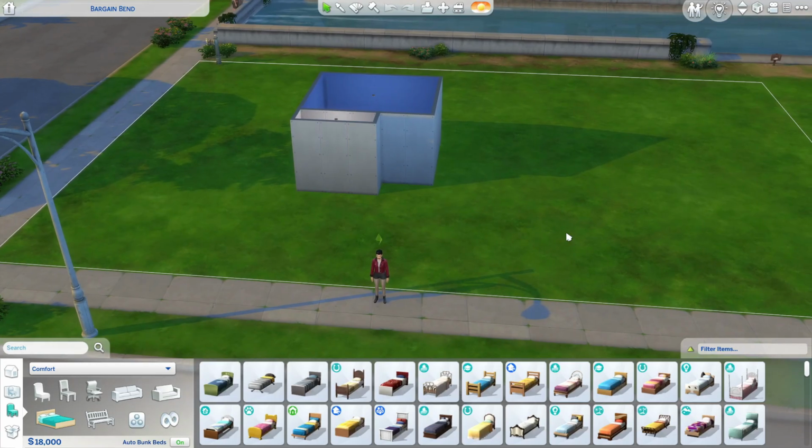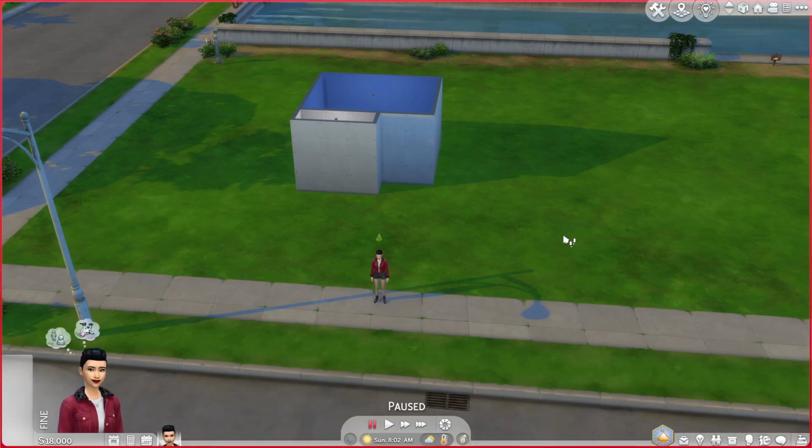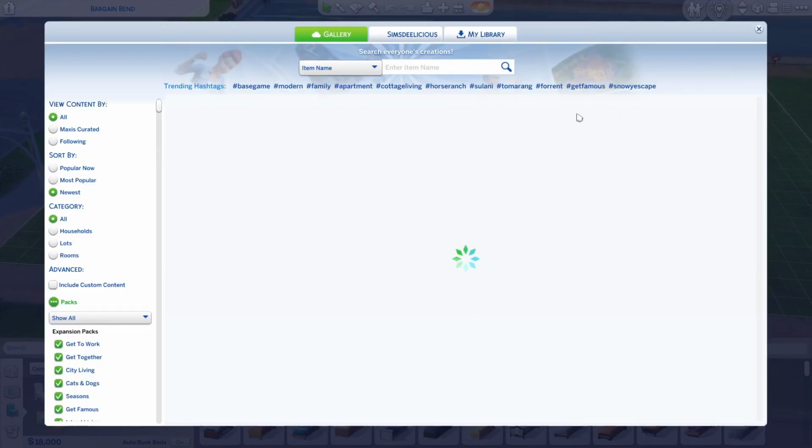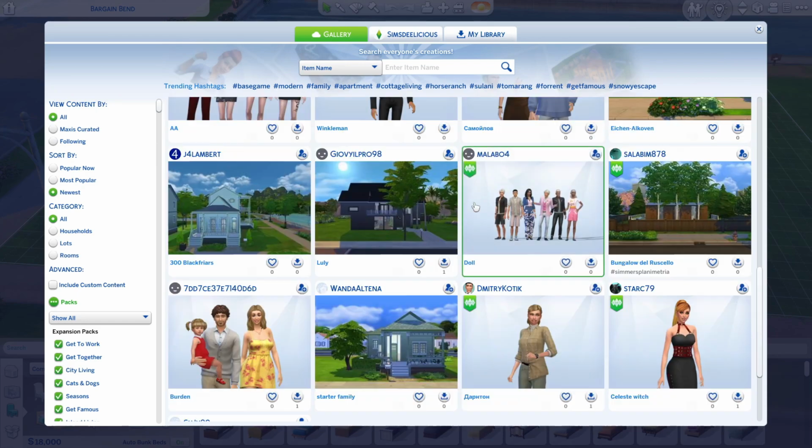Once you're in Live Mode and you go to Build Mode, if you press F1 again, this brings you to Live Mode when you have a sim on the lot. And then if you press F2, it brings you to Build Mode. So those are some quick keys you can press if you don't want to drag your mouse over here. F4 brings you to the gallery, so if you want to look for something, you can grab it.